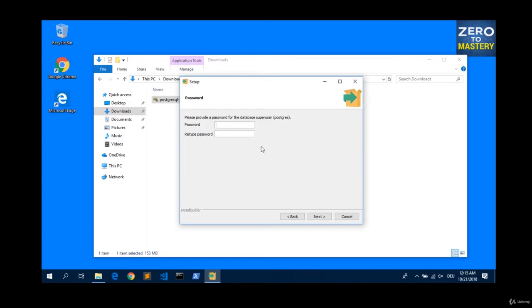And now you have to define your password for the user Postgres. In this case, I will use "test" because it's short. Hit next. The default port, just leave it. 5432 is the default port. The default locale information, just leave also this one.